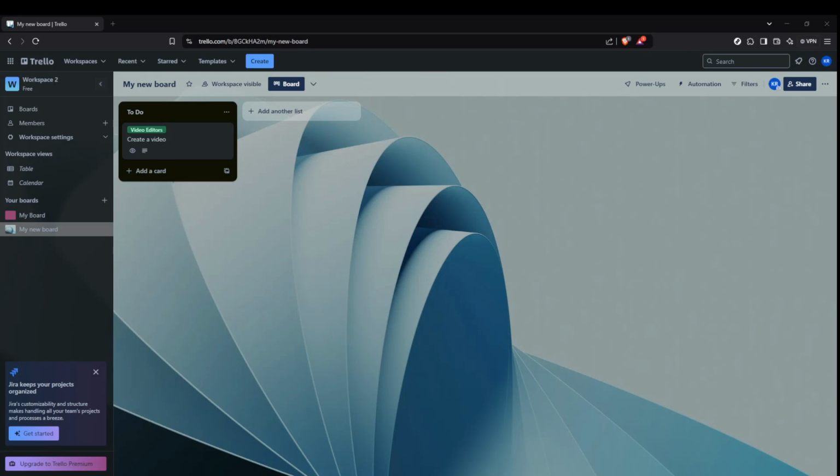In today's video, I'm going to teach you how to add and manage labels on your Trello cards. Trello is a fantastic tool for organizing tasks and projects, and using labels can really help you keep everything neatly sorted and easy to find. So let's dive into the process.